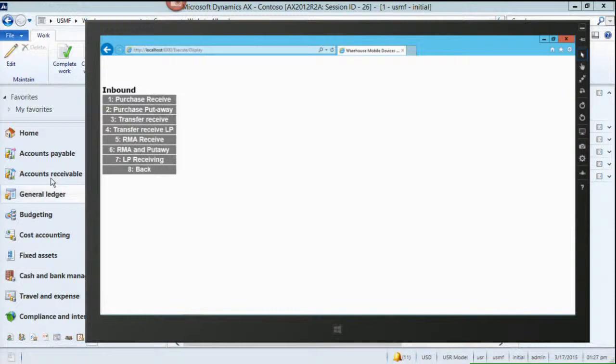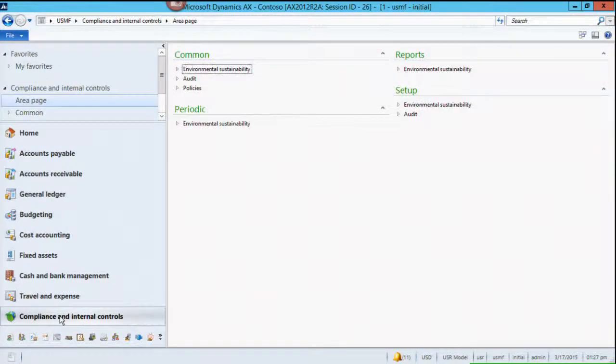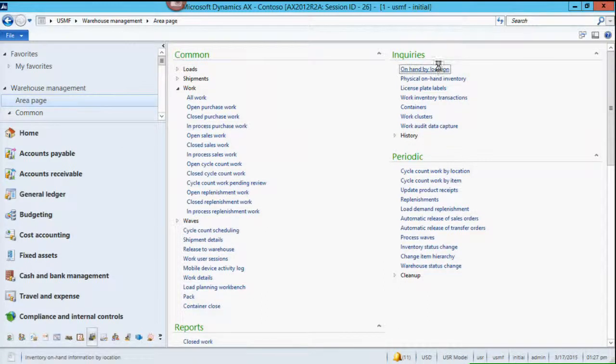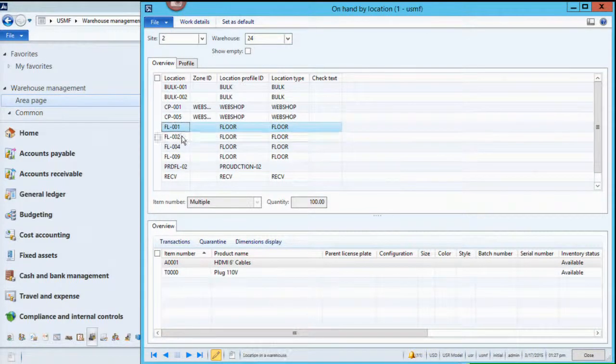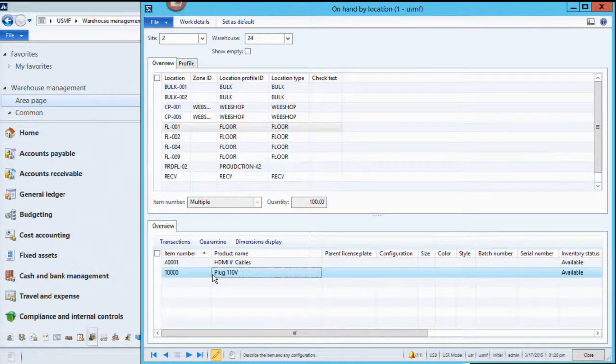If we were to do a stock on hand look at that, it would show me that that one item in that one location exists. If I go to warehouse management, I go to on hand by location. I do it on site 2, warehouse 24. FL-001, there is our item, plug 110V, sitting available, now ready for manufacture.